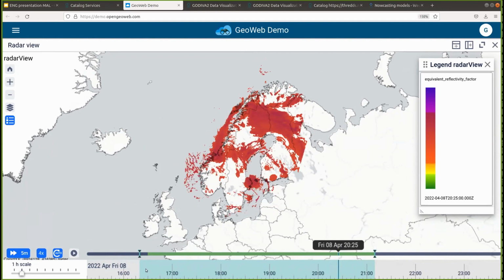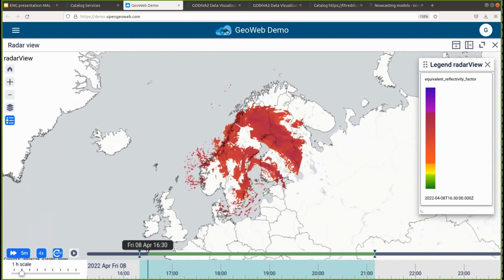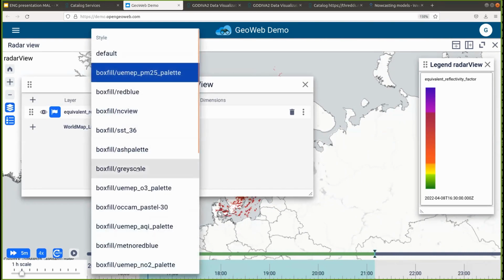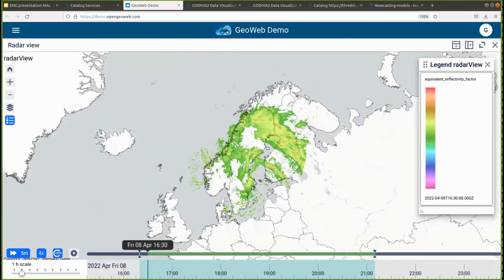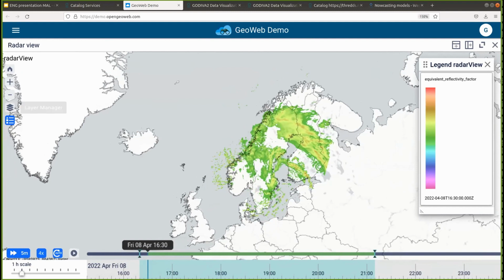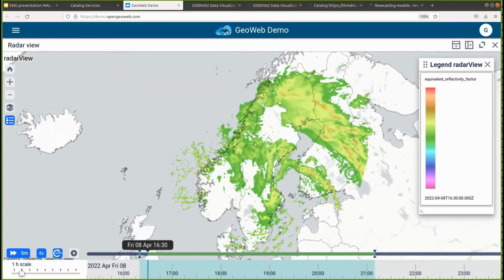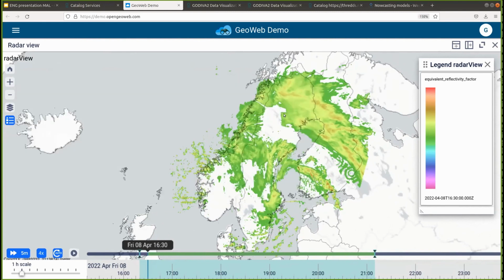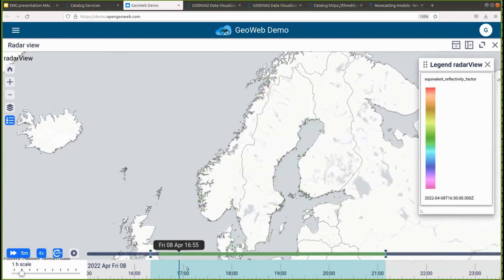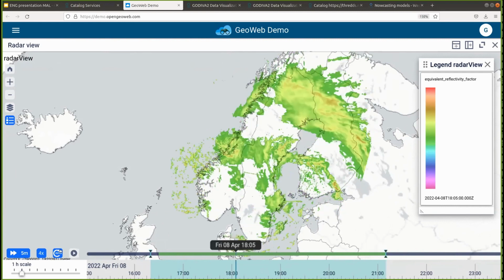Remember that we stored the forecast from 1630 on April 8th to 2110. We can also change the palette again so it looks much nicer. We can also zoom in and out. And we can also create animations. But before, you can also use the mouse to drag or to select a specific time step.